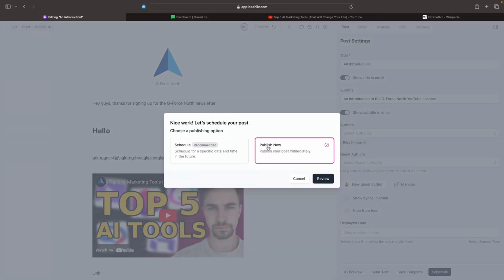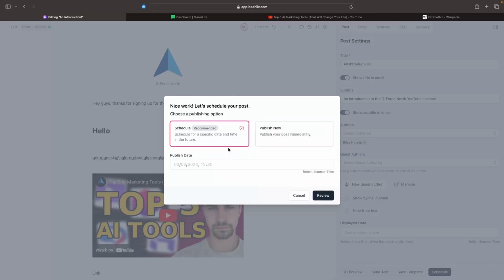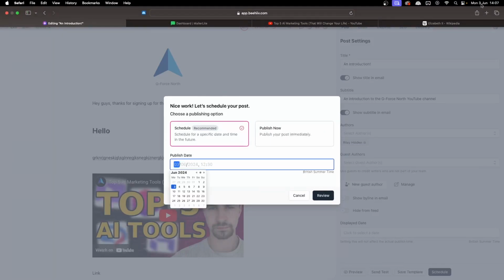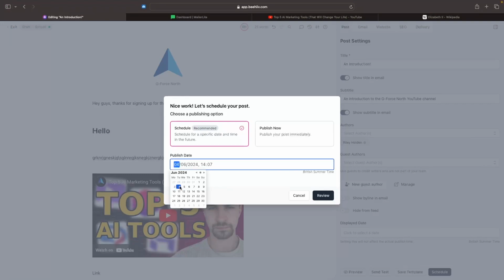And then we can either publish now and send this to your entire email list, everybody who has signed up to your newsletter. You can publish it right now, or you can set a schedule. So let's say that we want to send this out tomorrow. It's currently the 3rd of June. So let's set this to the 4th of June at 3 p.m. So we can go in here and set this to 15:00.